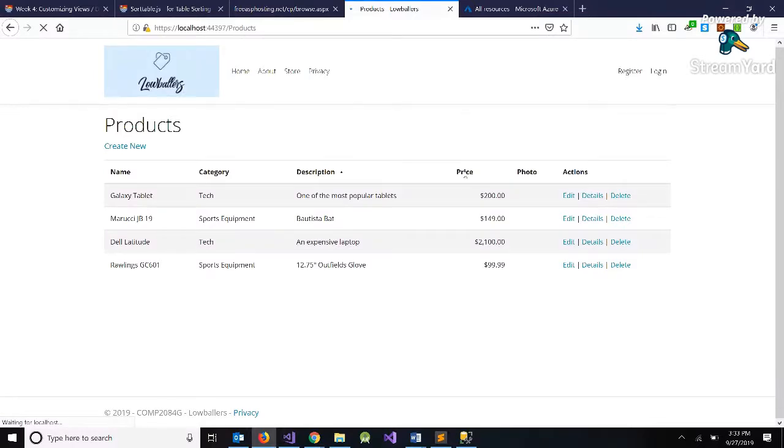So when I mouse over these now, yeah, they're blue. They look like links. So it's a little more apparent that they're clickable. Photo and actions, well, those things don't involve sorting, so I didn't bother. So if I want to see cheapest to most expensive, although if I click actions, it does sort.